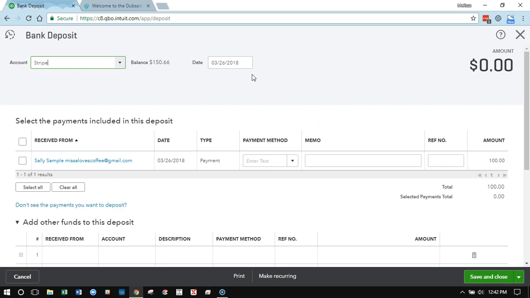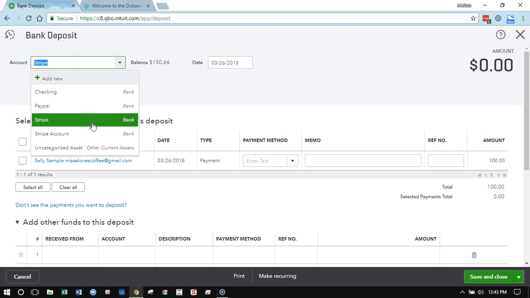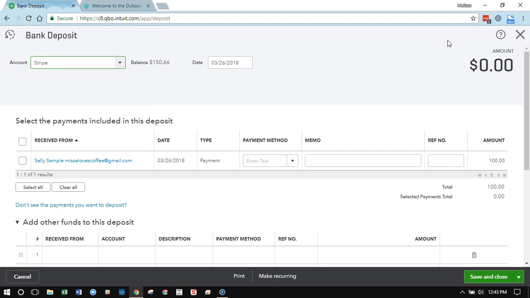Now, since they paid through Stripe, we know it's going to happen on the same day. So we want this date to match this date here. And we're going to choose the account that it went into. So it went into my Stripe account. You can add details if you want. If you say they paid through Stripe, it doesn't really affect a whole lot.